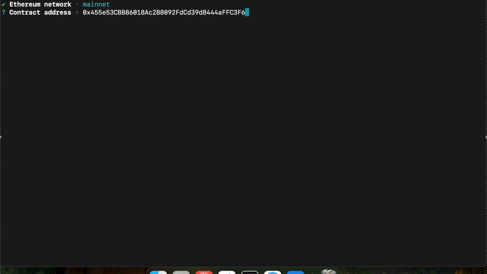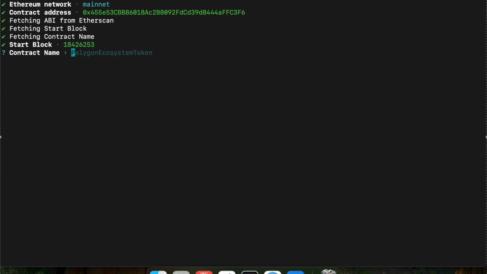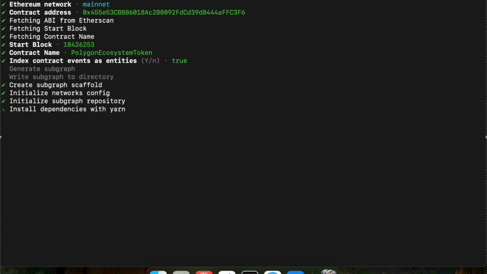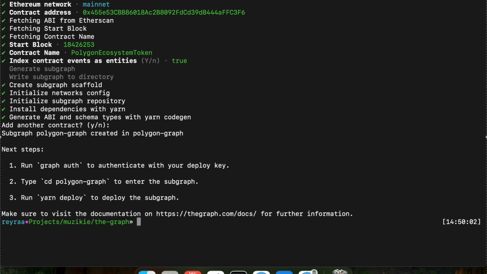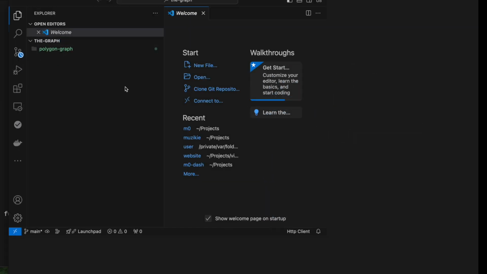You're gonna have to provide the contract address, which I'm gonna show you briefly how to obtain it. The CLI is gonna fetch the contract information, including start block and contract name. You can optionally add other smart contracts, but for the purpose of this tutorial, I'm not gonna do that. I'm just gonna head to the source code to browse what we have in place.